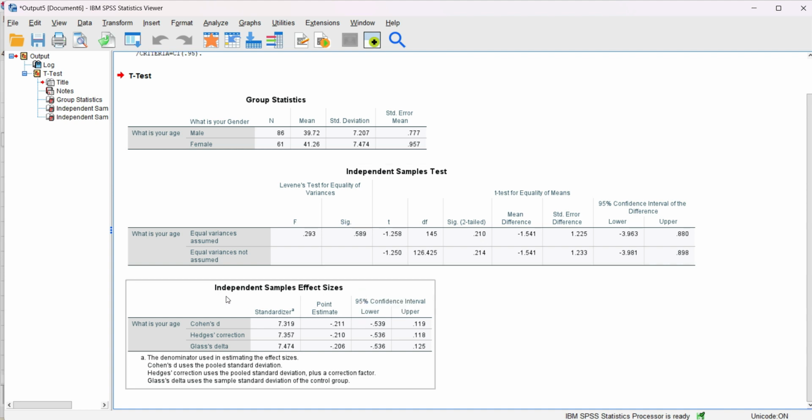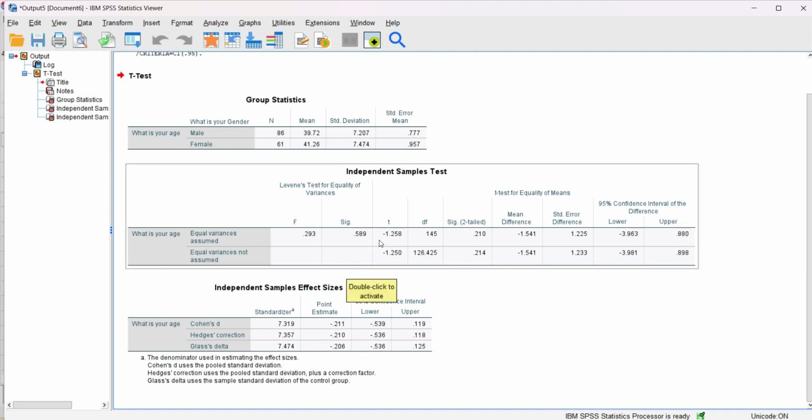We can also check for the effect size, Cohen's d. If it is greater than 0.2, then it is considered small. As we can see, this is about minus 0.2, which is considered small. If d is greater than 0.5, it's considered medium, and greater than 0.8 is considered large. So in this case, our effect size is small, and there is no significant difference between the two groups.